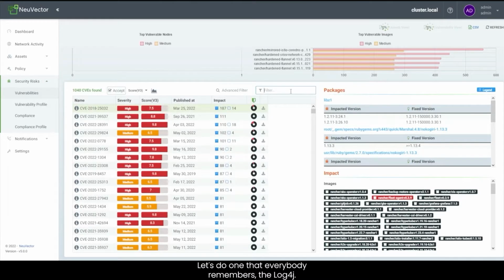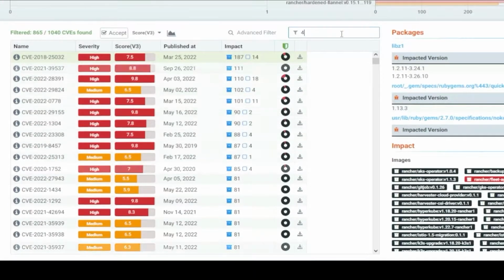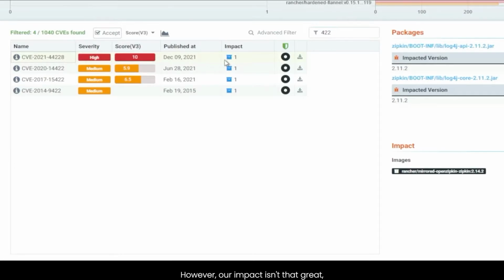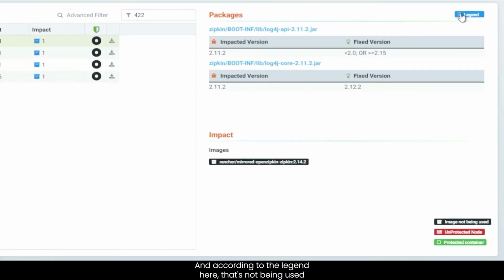Let's do one that everybody remembers, the log4j. I think it was 44228. There it is. So definitely a high scoring vulnerability. However, our impact isn't that great, and that's because the only image that identified that potential vulnerability was this open Zipkin image. And according to the legend here, that's not being used right now. So it's a lower impact than you would imagine for such a high scoring CVE.